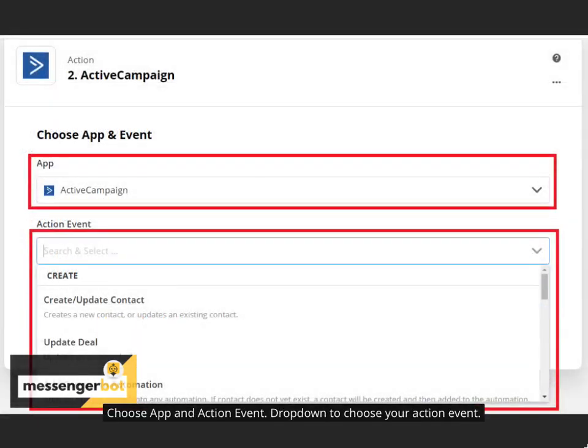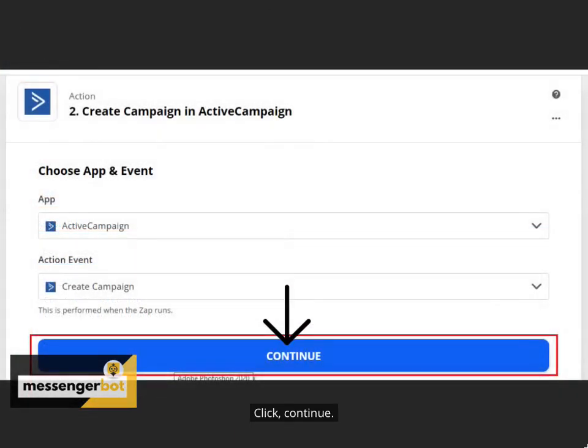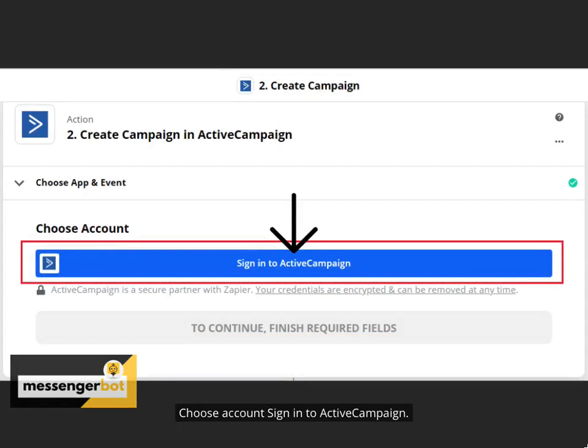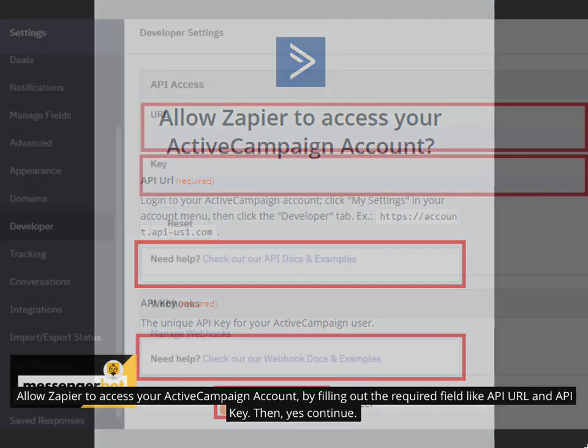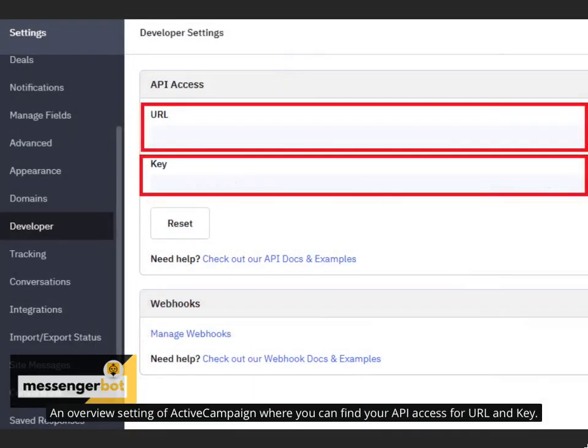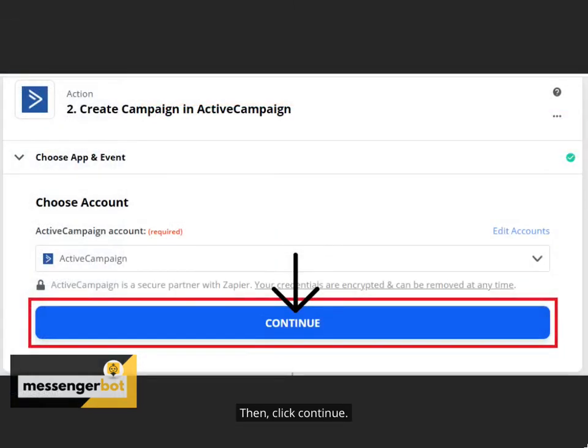Choose App and Action Event. Drop down to choose your action event. Click Continue. Choose Account, sign in to ActiveCampaign. Allow Zapier to access your ActiveCampaign account by filling out the required fields like API URL and API key. Then, yes, continue. This is an overview of settings in ActiveCampaign where you can find your API access URL and key. Then, click Continue.